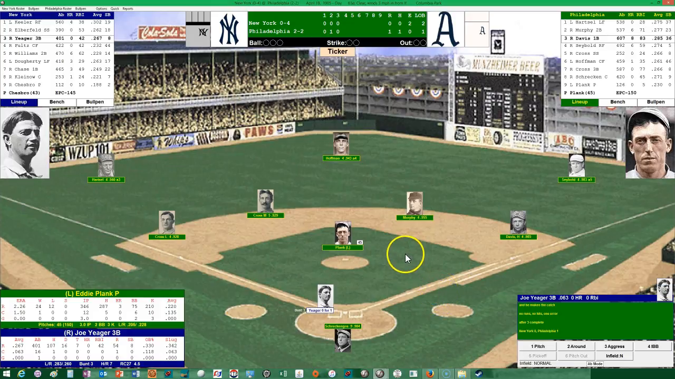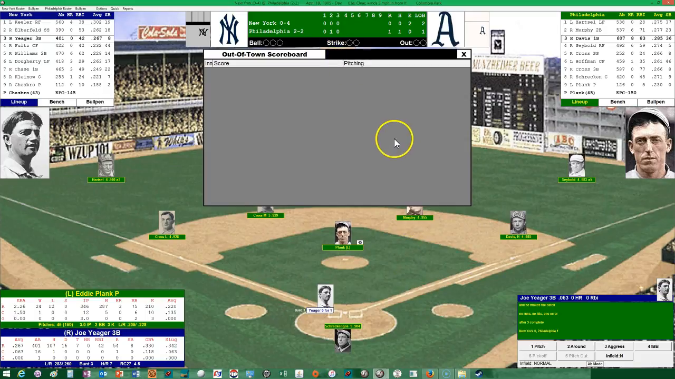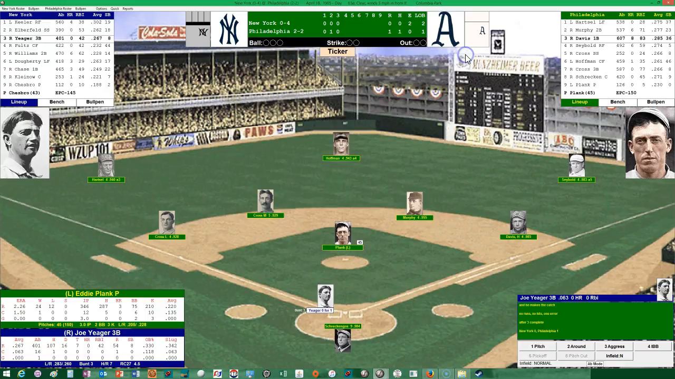And this is the out-of-town scoreboard. Doesn't look like any scores are going on yet. Nope. Pretty quiet out there. It's the only game going on right now. Alrighty.